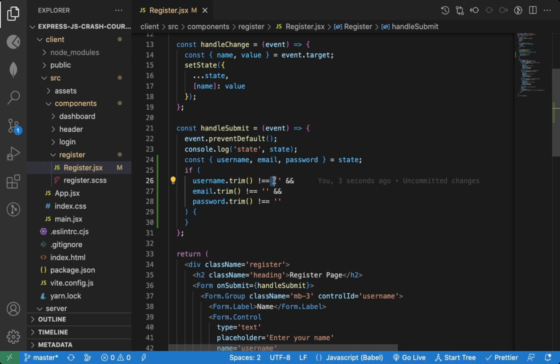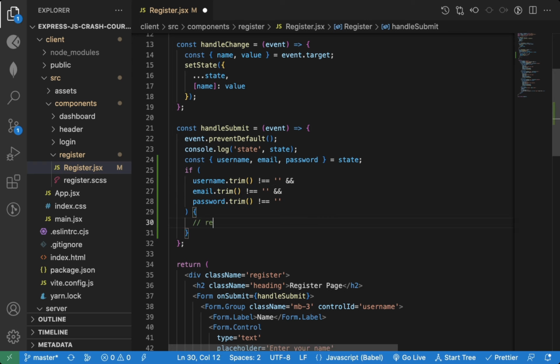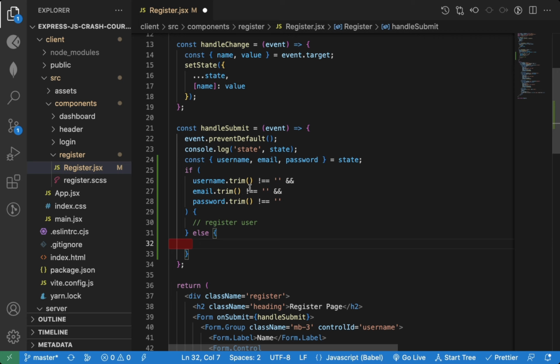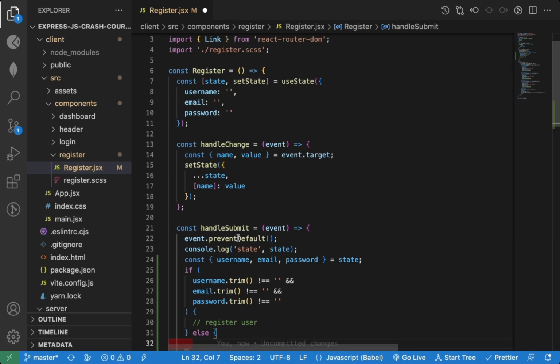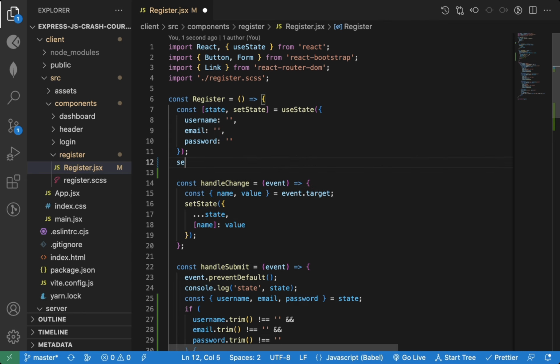So always use trim method to check for empty values, and if all the values are entered, then we will register the user. Otherwise, we will display an error message. To store the error message, let's declare a new state variable. We will initialize to an empty value by default. And we will call it error message.